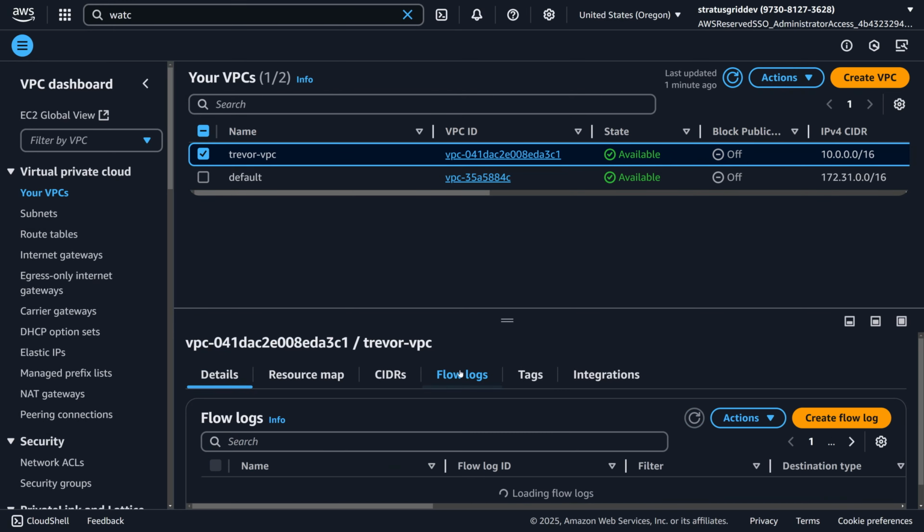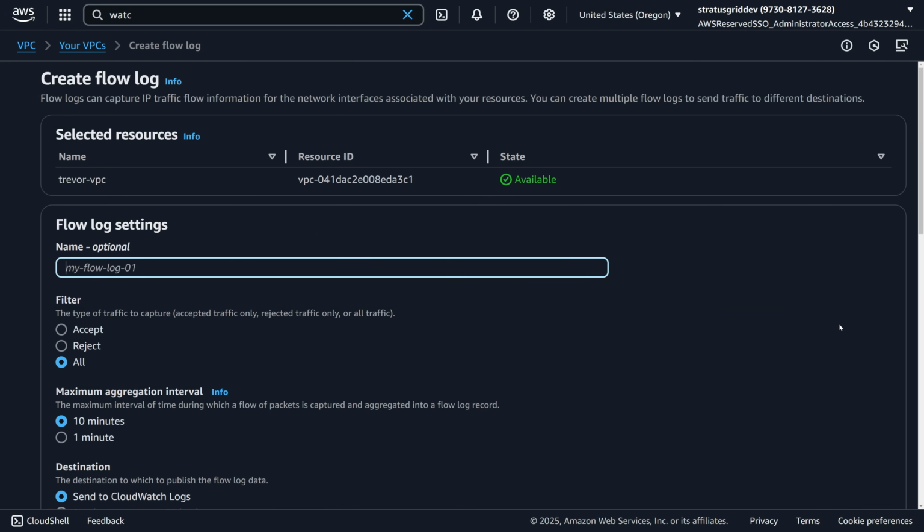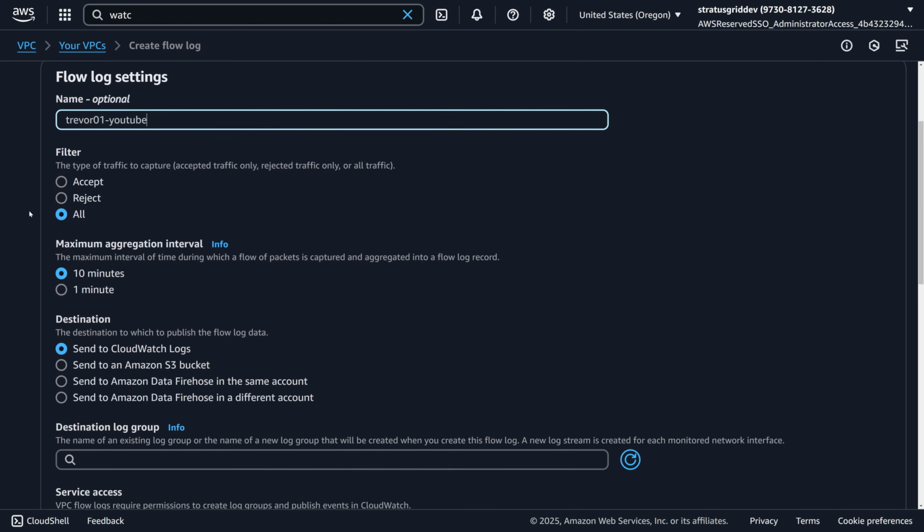So let's go ahead and switch over to the flow logs tab on my selected VPC right here. And I'll click on Create Flow Log. And I'll just call this Trevor01-YouTube. And then for the filter here, you can choose if you want to capture only accepted traffic, only rejected traffic, or if you want to capture all flow logs. So I'm just going to choose all flow logs here so I get the widest or broadest selection of network traffic here. I'm also going to choose the aggregation interval of 1 minute.